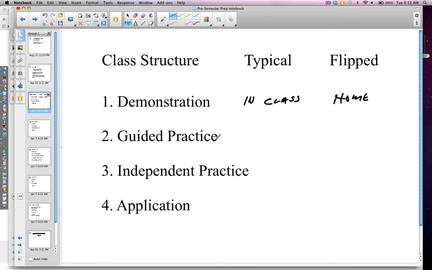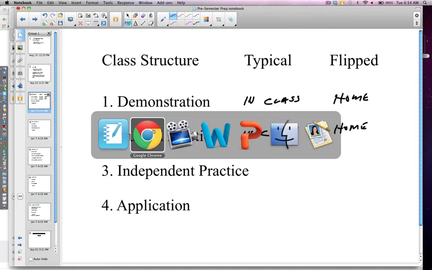Then there's guided practice. Typically that would be done in class. This is something that often doesn't happen because you run out of time in the class. When you're trying to do a lecture and give a quiz and have guided practice in class, then often what sort of goes out the window is guided practice. So one of the reasons for flipping the classroom is to try to make sure that this rather important step in the structure happens. Where does it happen? It happens at home. So what does that look like?